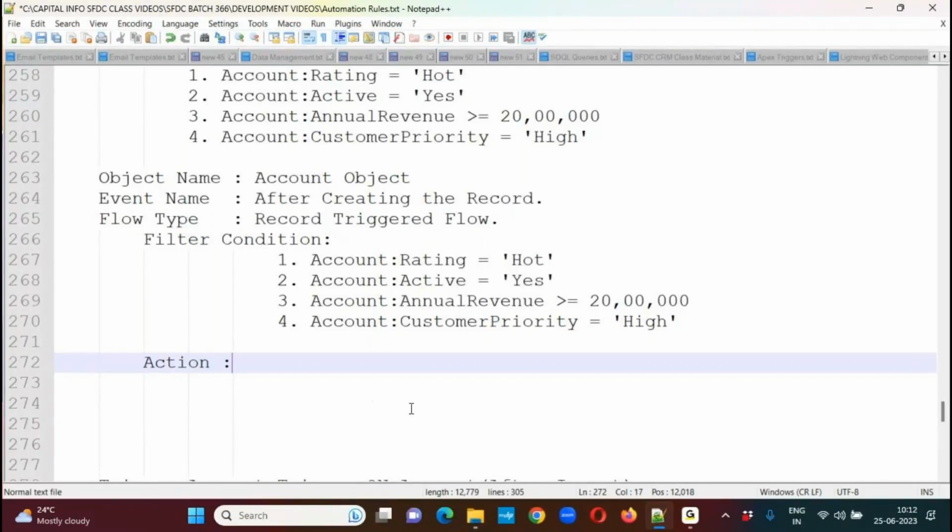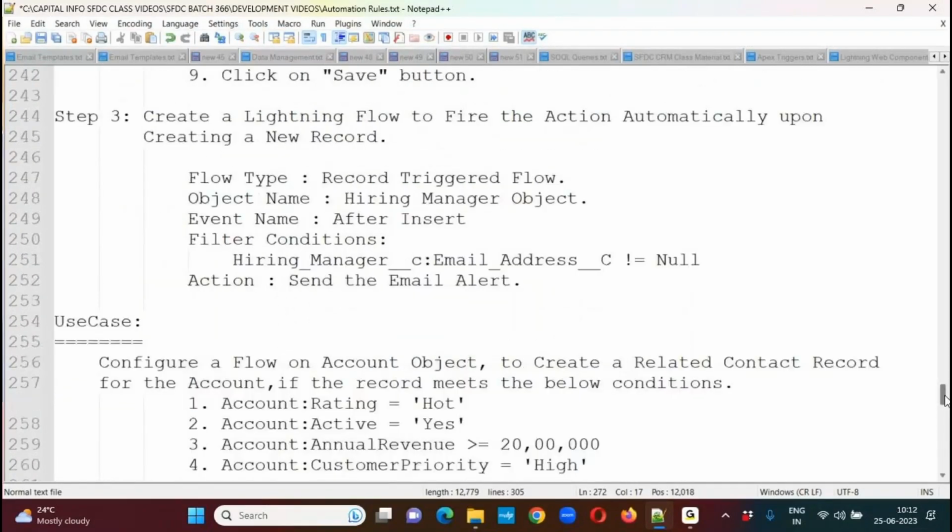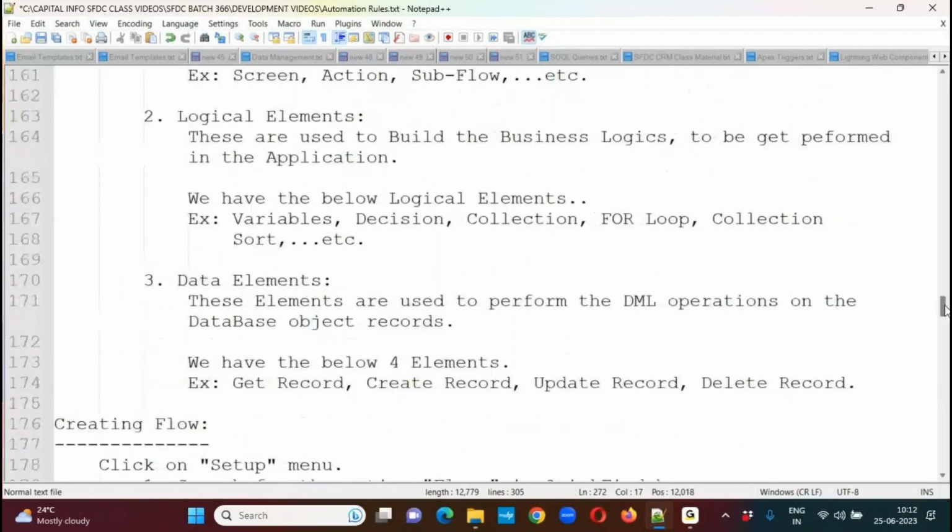So we have discussed these flow elements as part of this flow. Data elements are used to perform the DML operations on your database object records, that means Salesforce object records. We have four elements available: get record, create record, update record, delete record. Now, which element do you want me to use? Create record. Why create record? We are inserting a new record, in the Contact object.